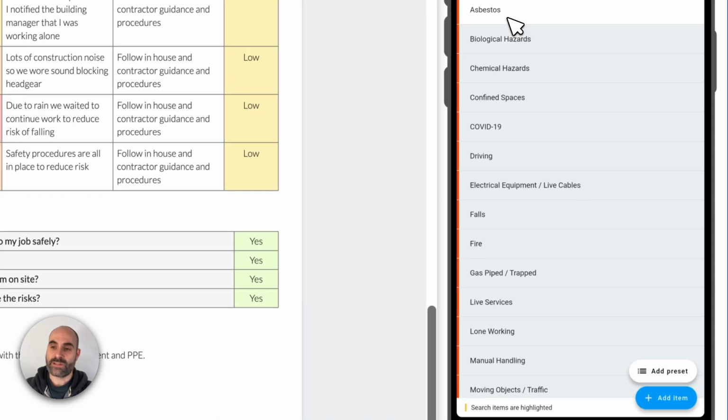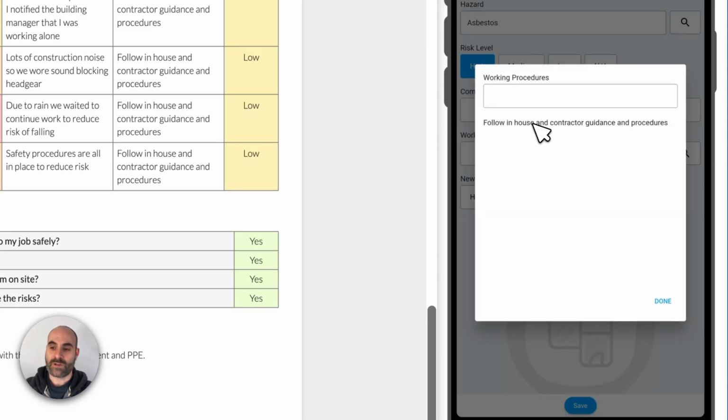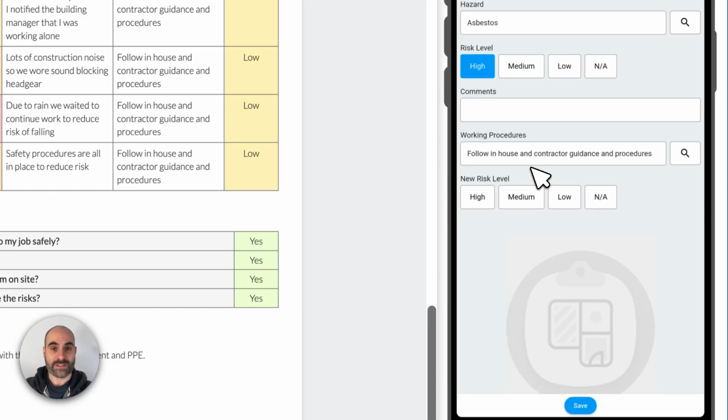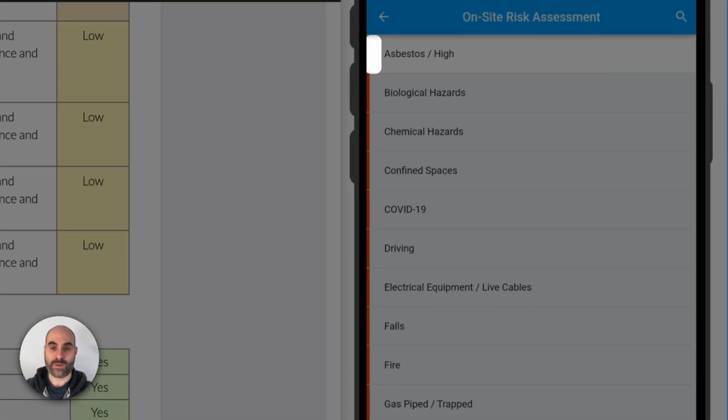So if we were to go into the asbestos one, perhaps we've identified this as a high risk, and we're going to follow some in-house contractor guidelines. The new risk level, therefore, is a low. So you can see, we can optionally put some comments in, working procedures, of course, as well. As soon as we save this, you'll see that highlighting will be removed. So we know we've looked at this risk, we've considered it.